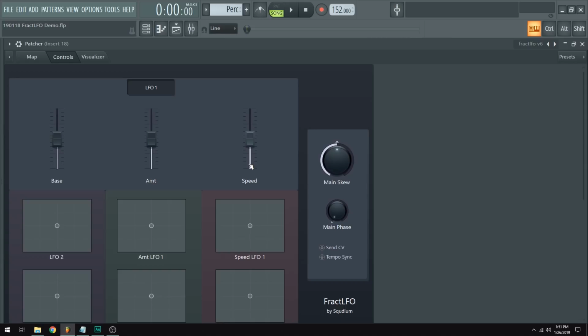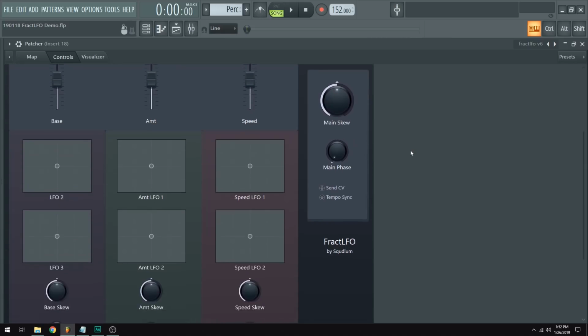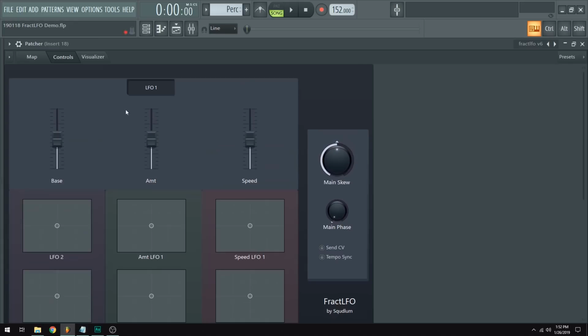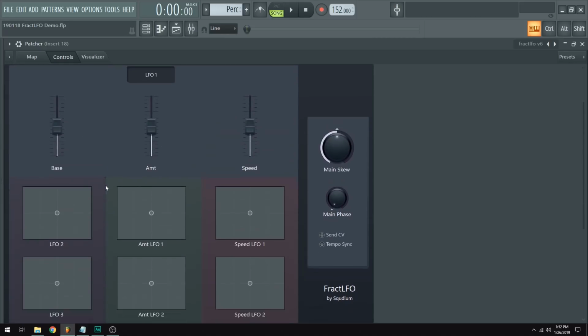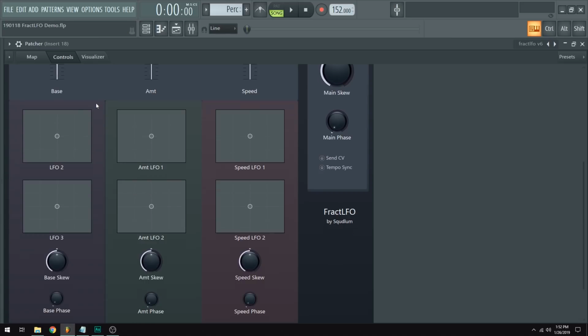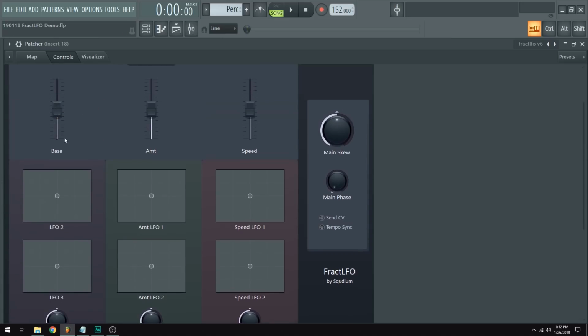So yeah, and then underneath each of these, well, you've got your LFO1 right here, right? You've also got this main adjustment panel, which is your main tension and main phase. I'm probably going to rename this to tension before I distribute it, so this will look different. Below each of these sliders, you've got these other panels, which are the modulation for the above slider.